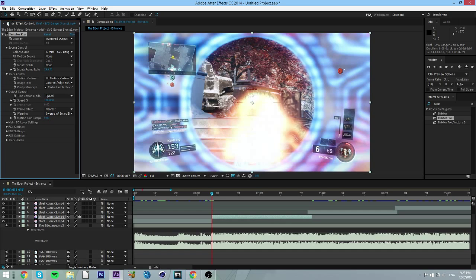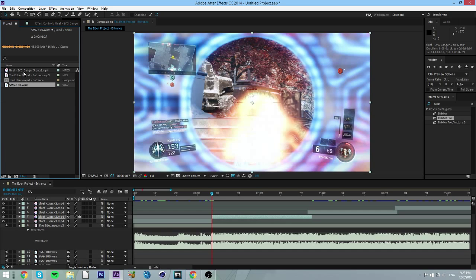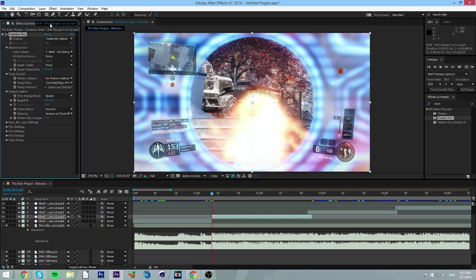Now the frame input is actually pretty important. So you want to check what the frame rate of your clip is. Mine is 59.94. Just type it in.